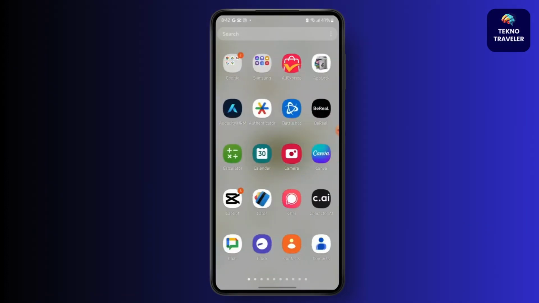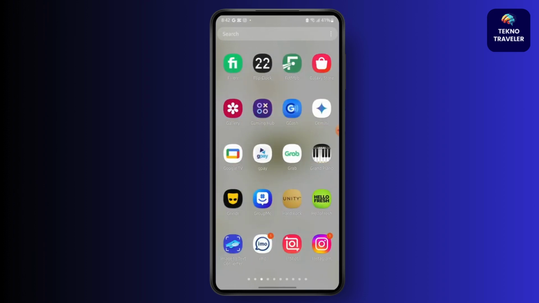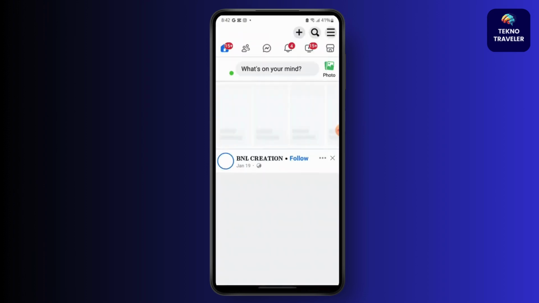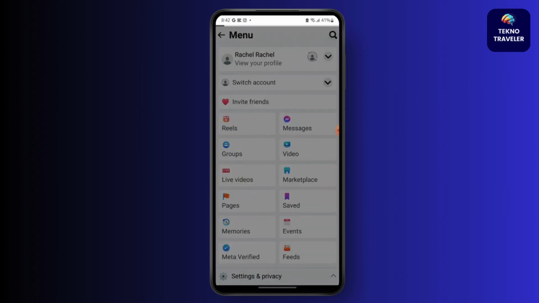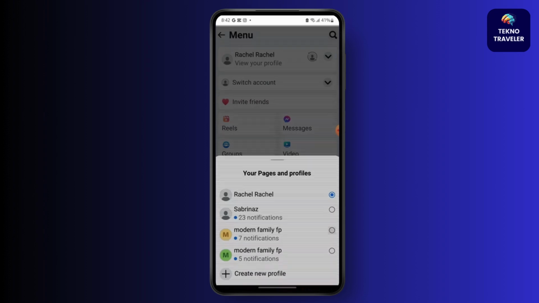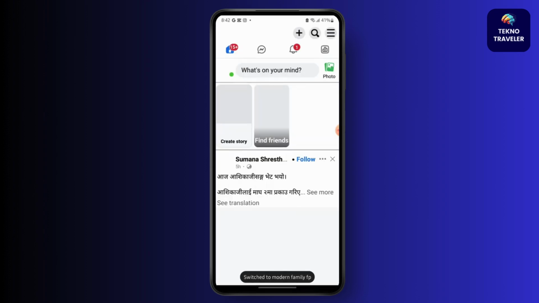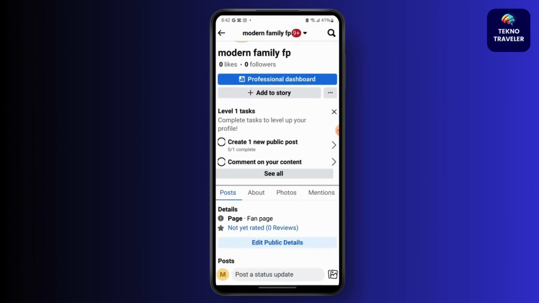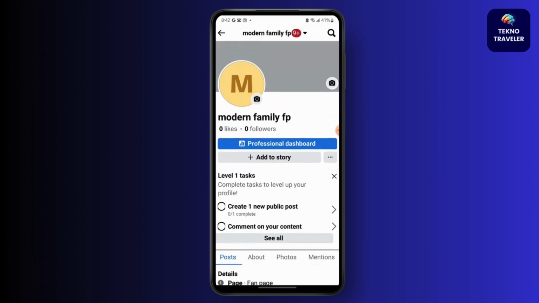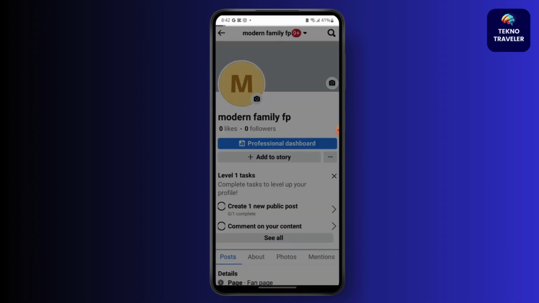So first, launch your Facebook application. Then log into your profile, log into your page. Now when I go to my page, it will be seen as a professional dashboard.